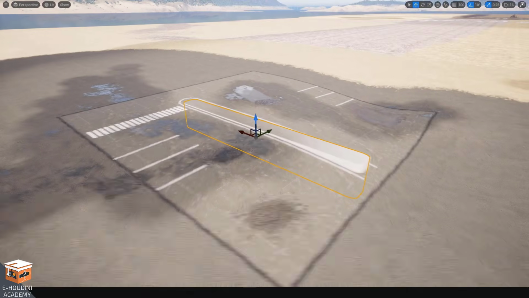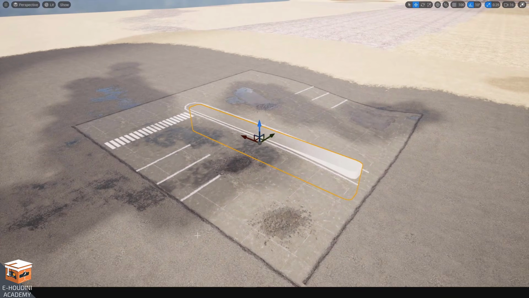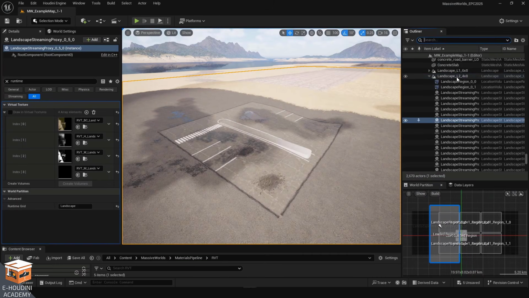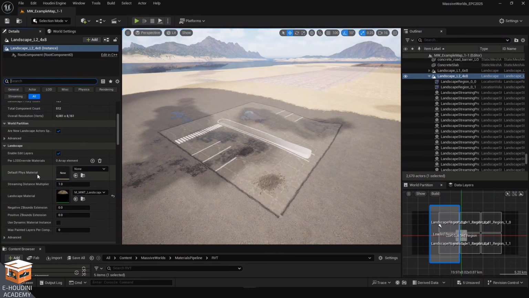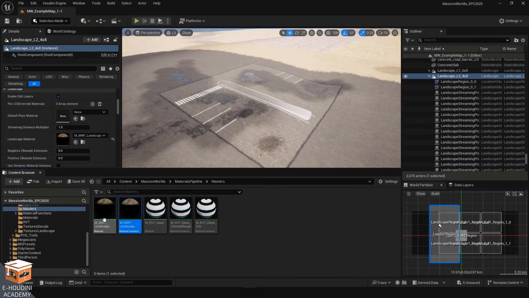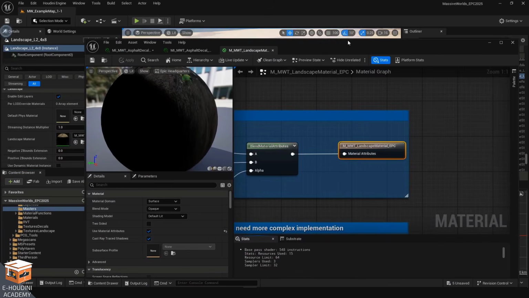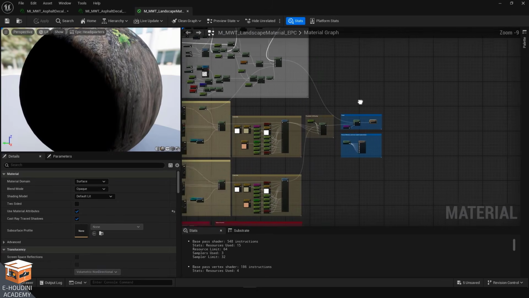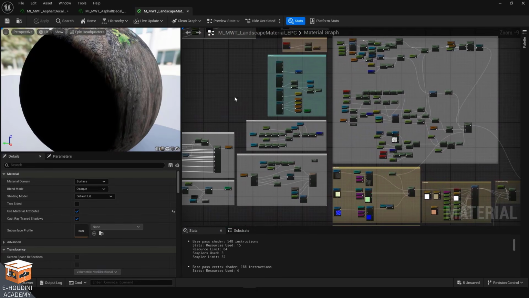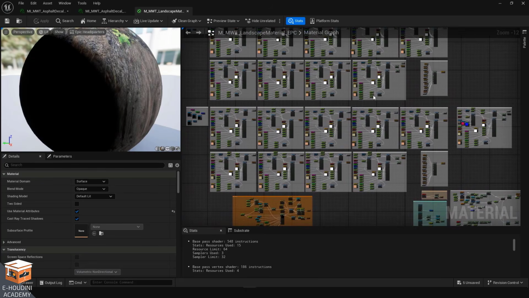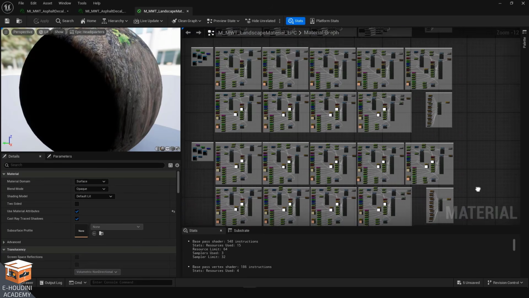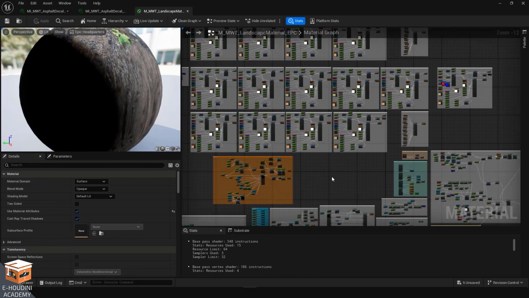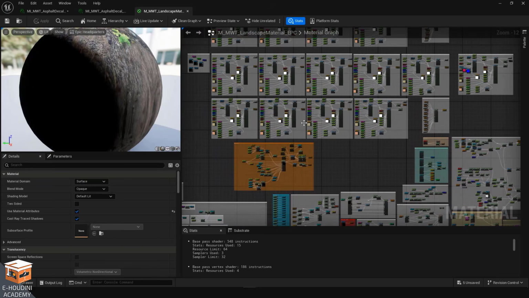So how does this actually all work? Well, in simple terms, if we have a quick look at the landscape material, no, I'm not going to go too deep, but if I look at the landscape material itself, and we look at it here, this is the main output. If I zoom out a bit, this material is quite complex. A lot of this here is actually quite heavy to compute real time. However, we are using a runtime virtual texture, meaning that all of this is only computed once.